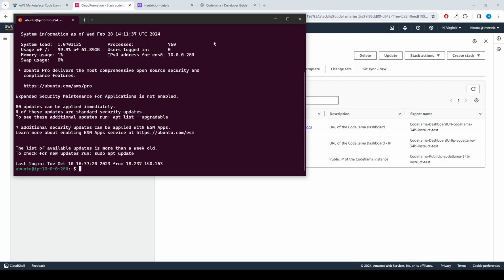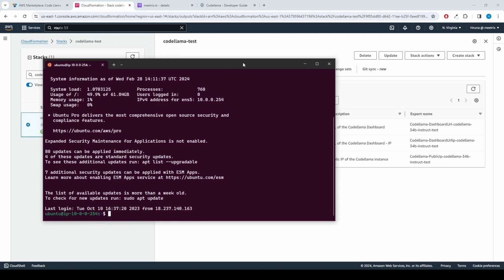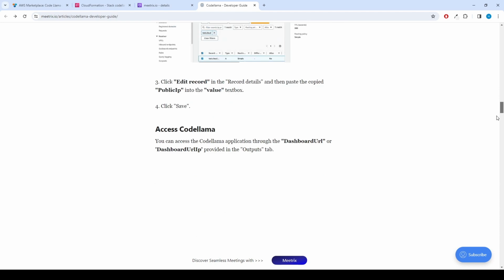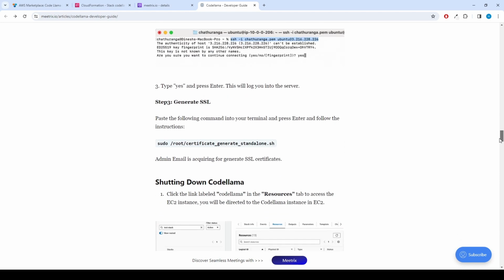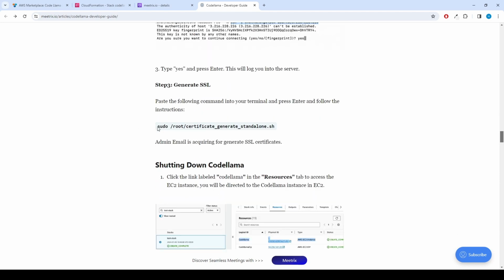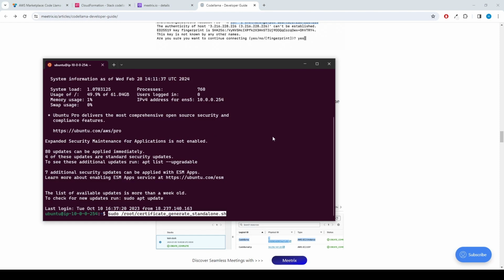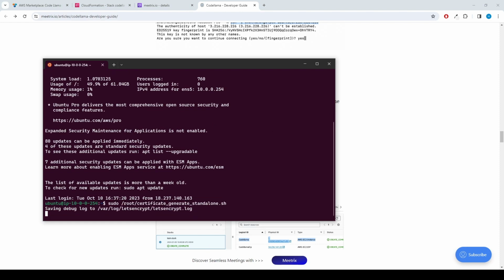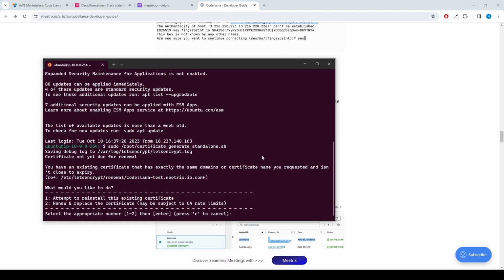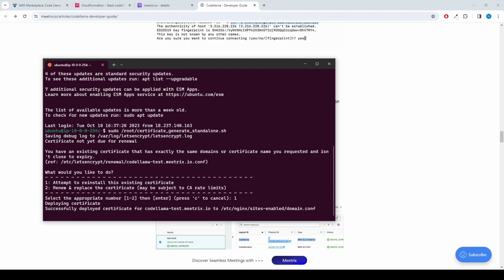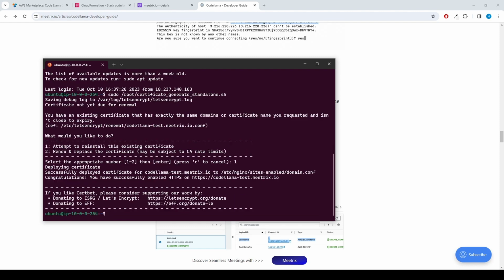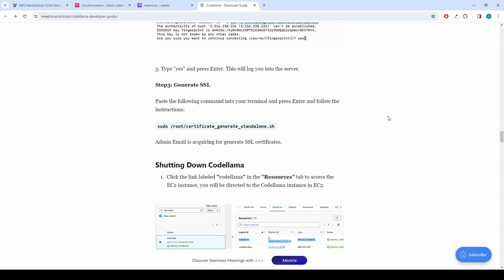Paste the following command into your terminal and press Enter, and follow the instructions. You can also find the command under the Generate SSL section of the guide. sudo root certificate generate standalone.sh. Admin email is needed to generate SSL certificates. In our example, the SSL certificate is already installed. Now you can access the Code Llama dashboard.